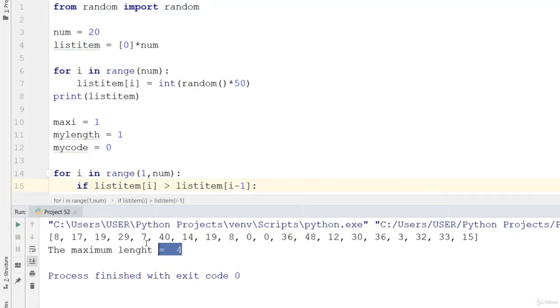If we run that, the maximum length is 4, and you need to print out what they are, because otherwise you have to start checking where these are. We have 8, 17, 19, 29. This is the maximum. Others are not. You say 14, 19, down to 8 again.